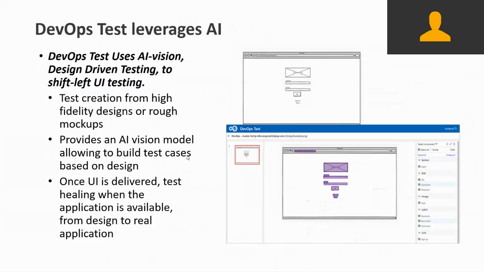test environment. And I will now leave the screen to Stuart, who is going to give you a little bit more detail about that specific functionality that we call design-driven testing, and give you a demonstration.